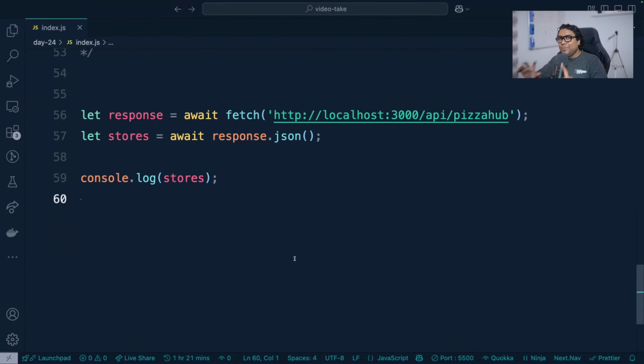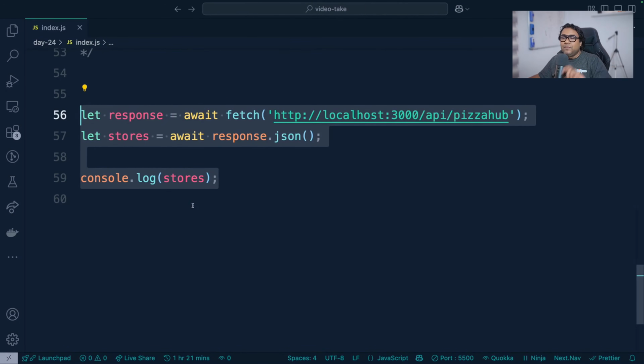We have spoken about IIFE in our function session, isn't it? So it is an immediately invocable function, the function expression. If you have to use this somewhere at the top level, not inside any designated function, you can put this entire code inside an IIFE. Let's see how you'll be doing it.